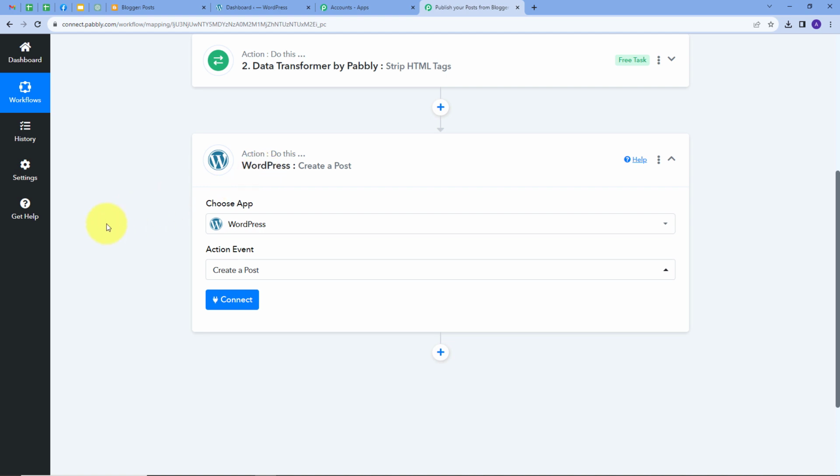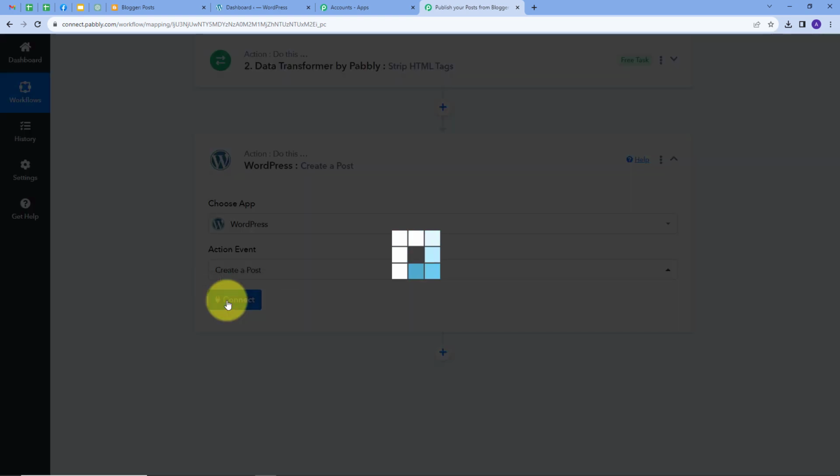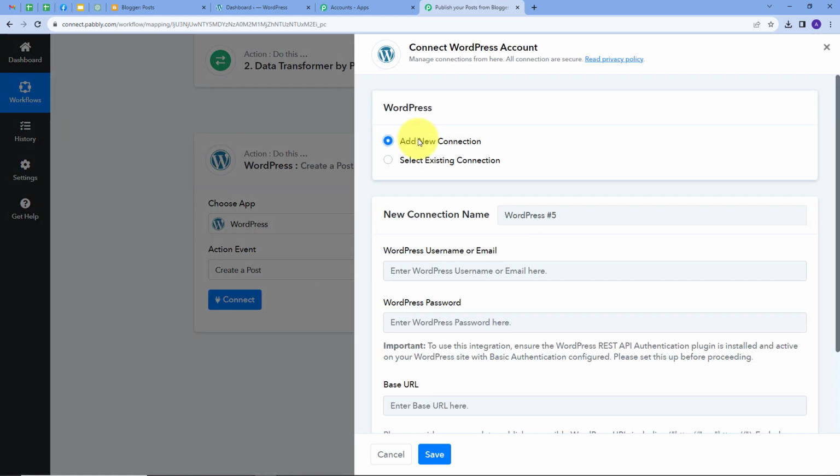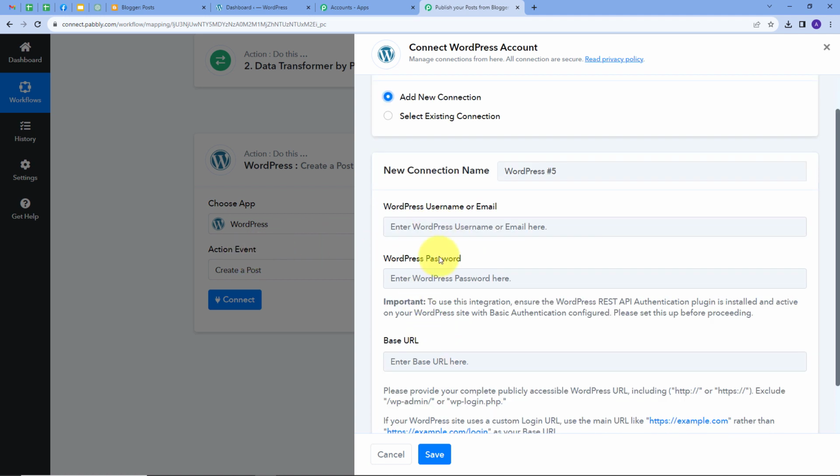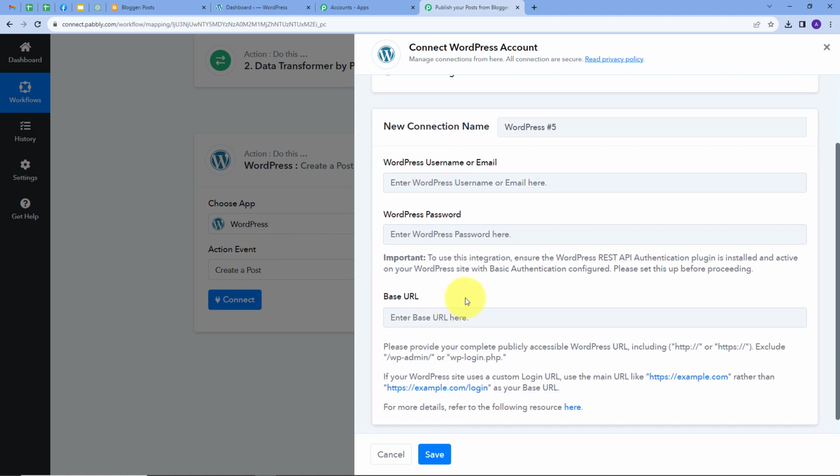Now I will connect WordPress with Pabbly Connect. So I'll click here on connect. I will click on add new connection. And to connect WordPress with Pabbly Connect, I have to fill all these details. So I will fill all these details. I have filled my username and password, and for the base URL, I'm going to go back to WordPress.